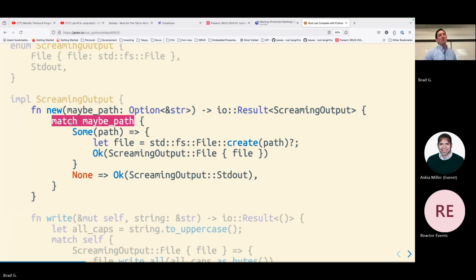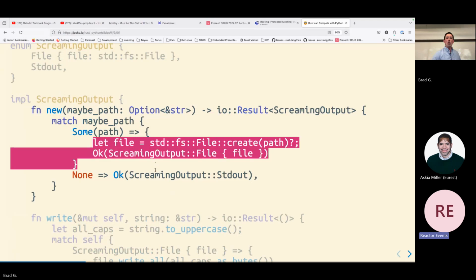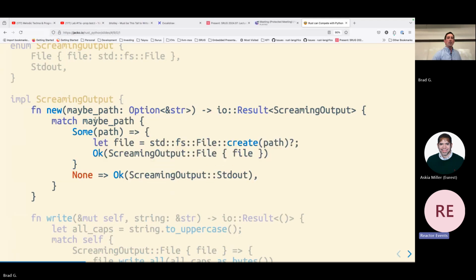But we're matching on the option. Now, option is not our custom enum. Screaming output, that's ours. We wrote that. Option is a standard Rust enum. It's in the prelude or the global scope. We match on it, and it's got these 2 states it can be in. And in one of these states, it has data. And the difference between parentheses and curly braces doesn't matter. This is the same idea. So path is in scope here, but not here. So we have to check this when we use it.